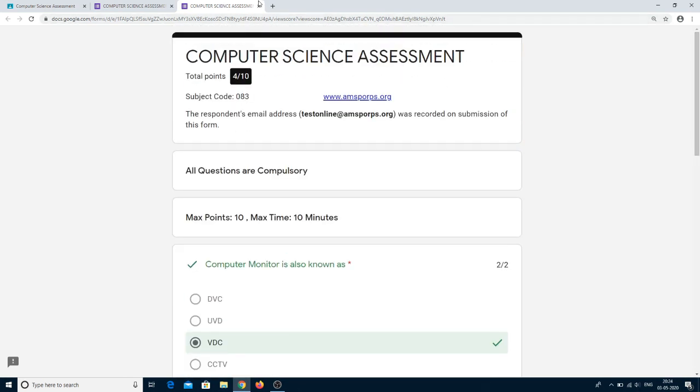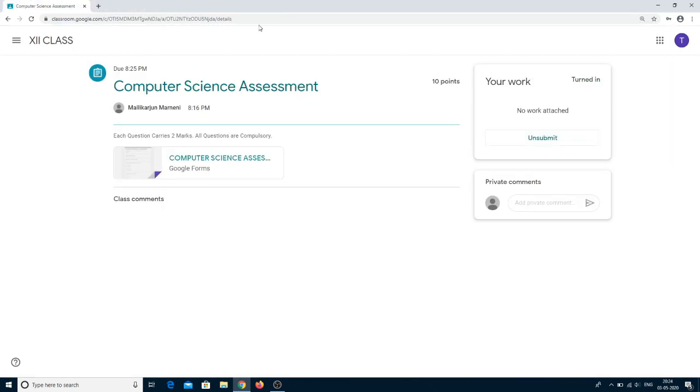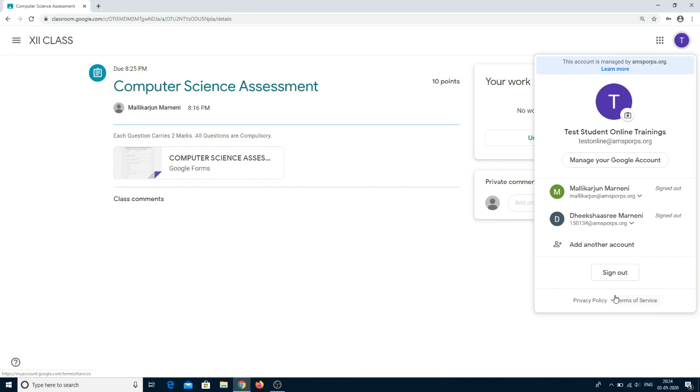So now close your computer science assessment. You can close your quiz form and log out from your account.